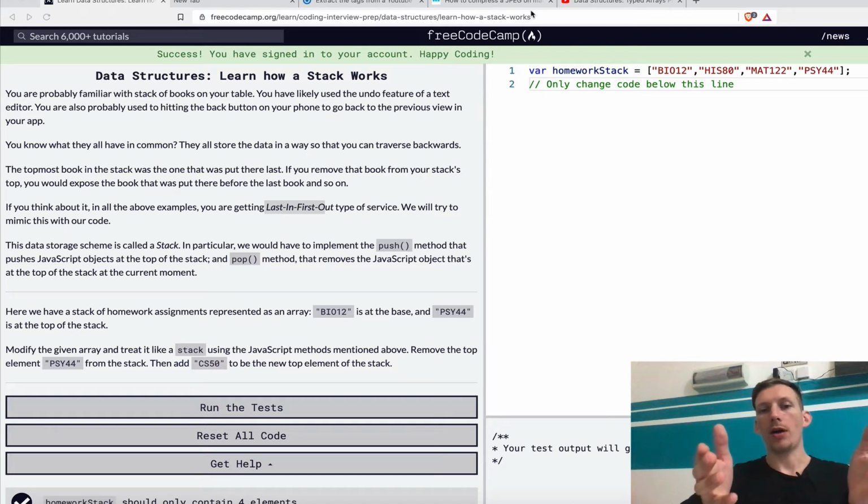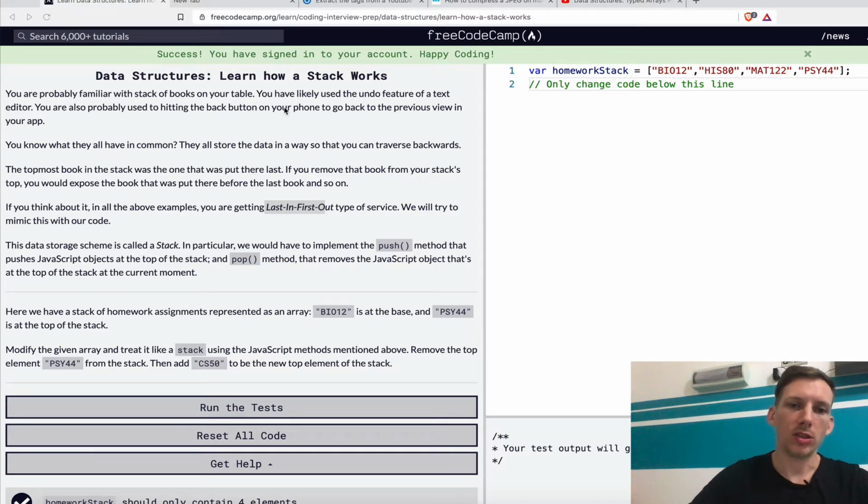Hey, welcome to problem number 2 in data structures on the freeCodeCamp platform. So we're learning how a stack works. Basically, the description they give us here, let's check it out.